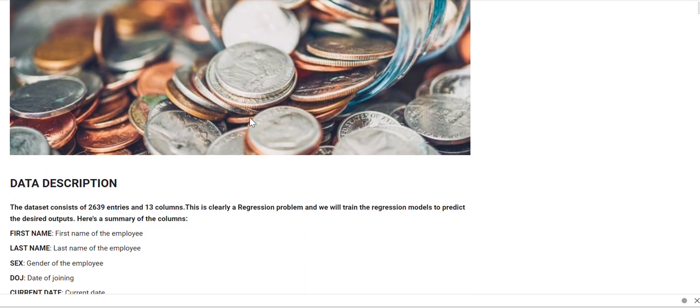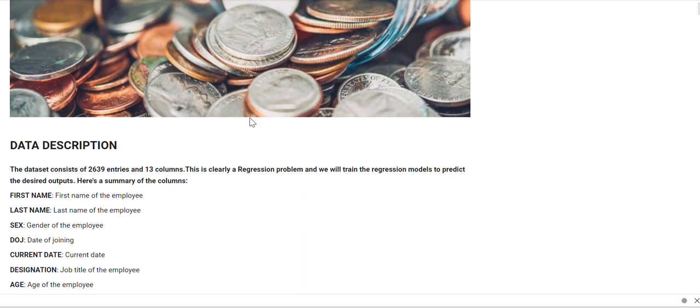So first we will be looking at the data description. The dataset consists of 2,639 entries and 13 columns. This is clearly a regression problem and we will train regression models to predict the desired outputs. We are looking at the summary of the columns.